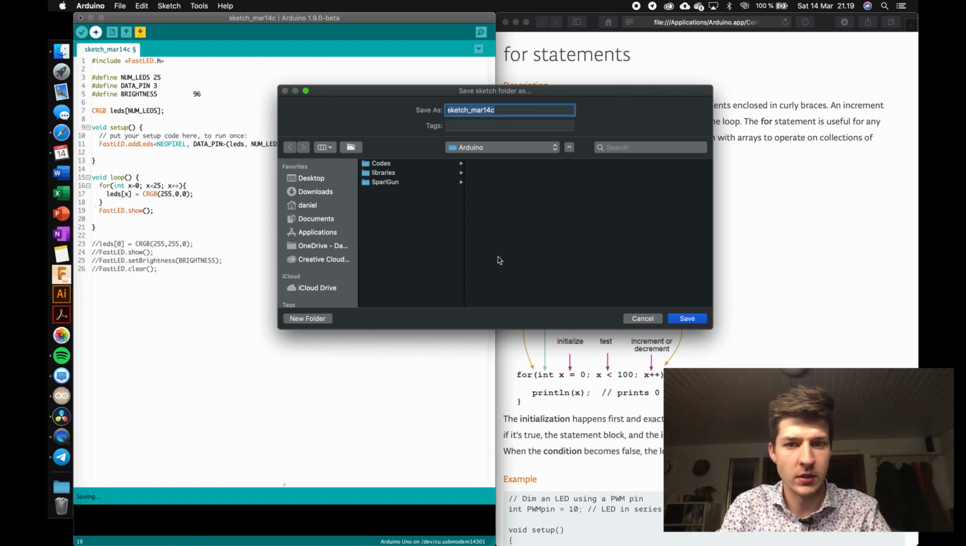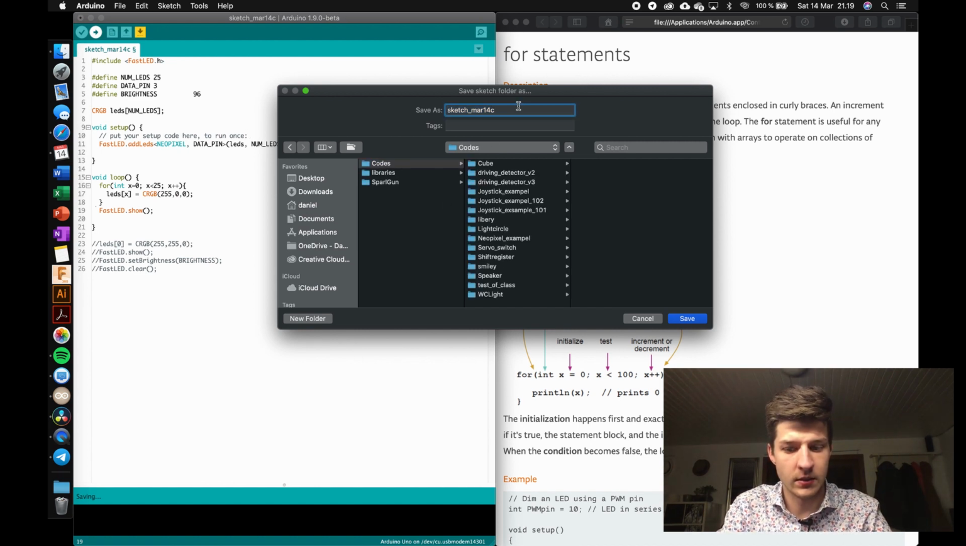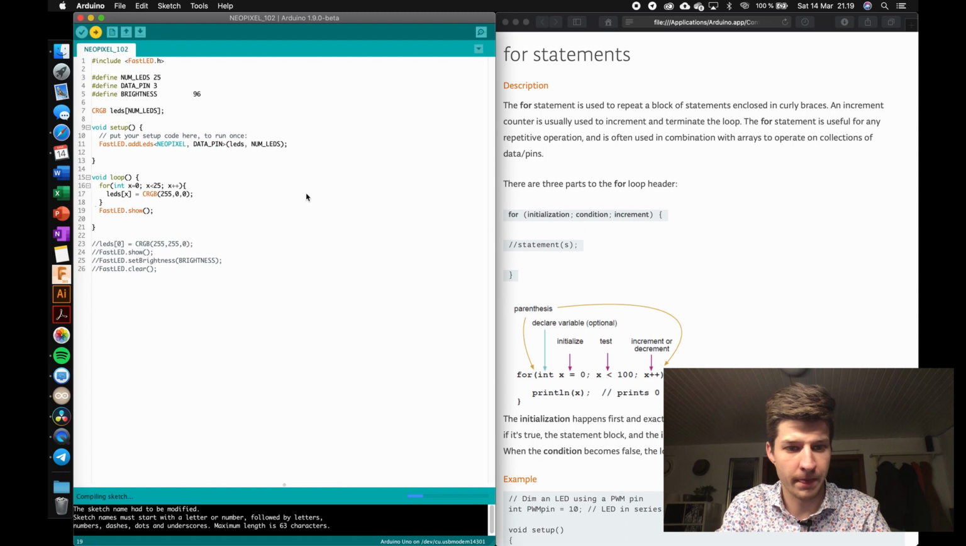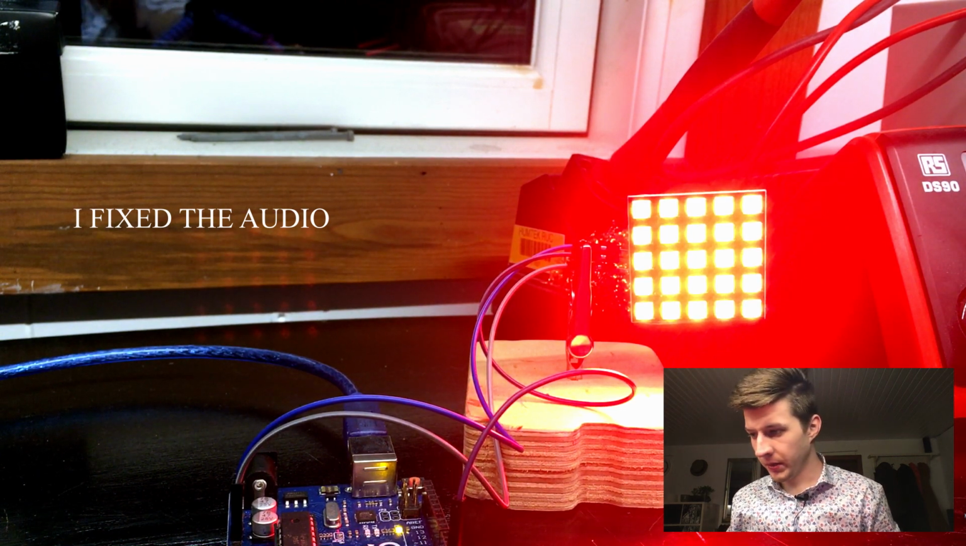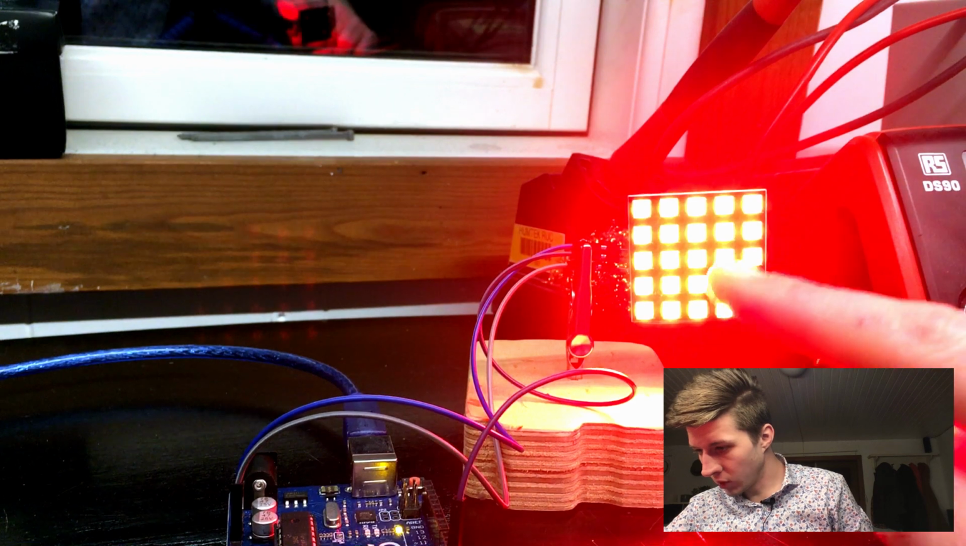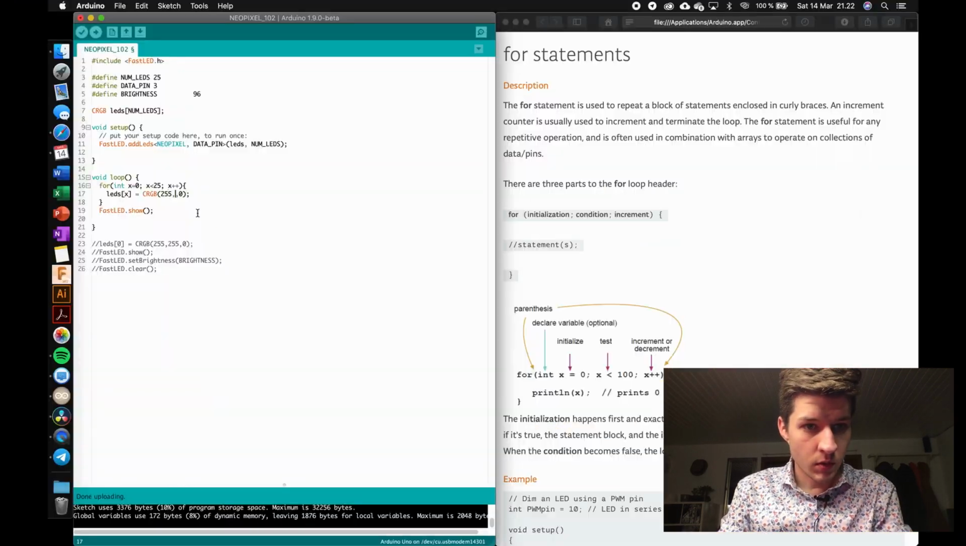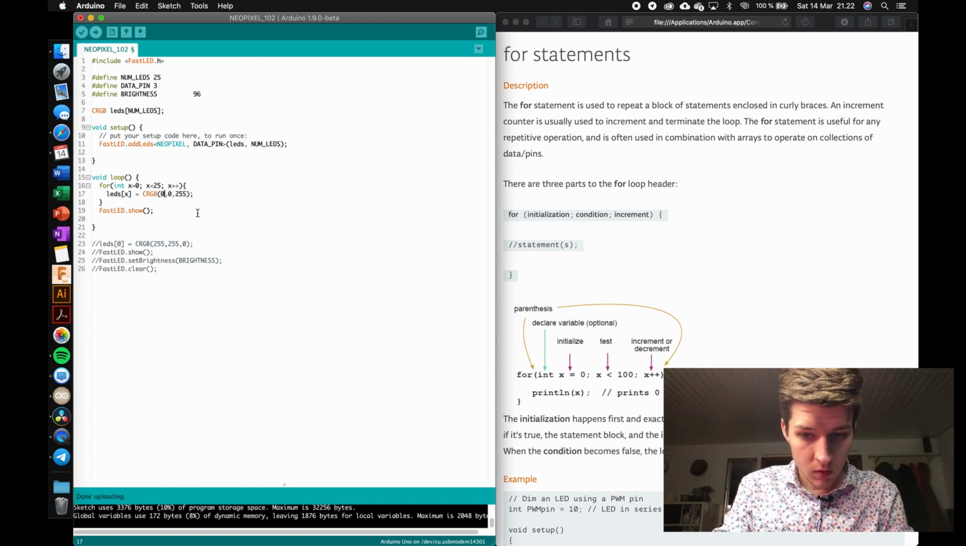Oh, I first have to save this. So I save this as NEOPIXELS 102. It's going to compile the sketch and upload. Okay, so now it's uploaded, and you can see the whole array turned red, just like I said it would. So if I change it to another color, let's say blue, you'll see when I hit upload that it's going to instantaneously switch from red to blue, like that.